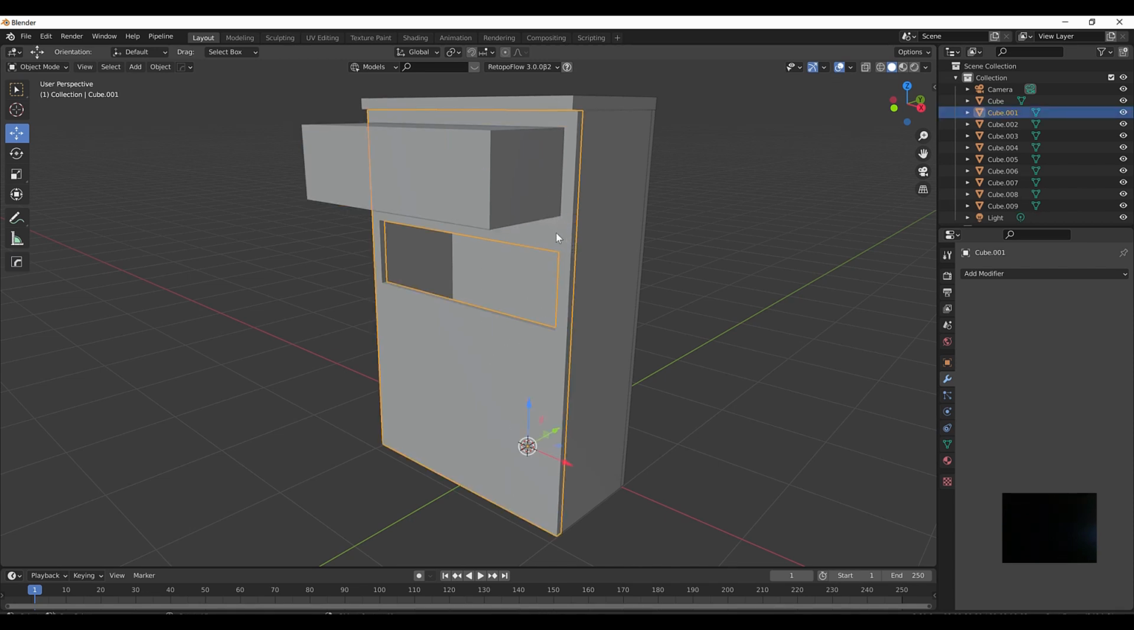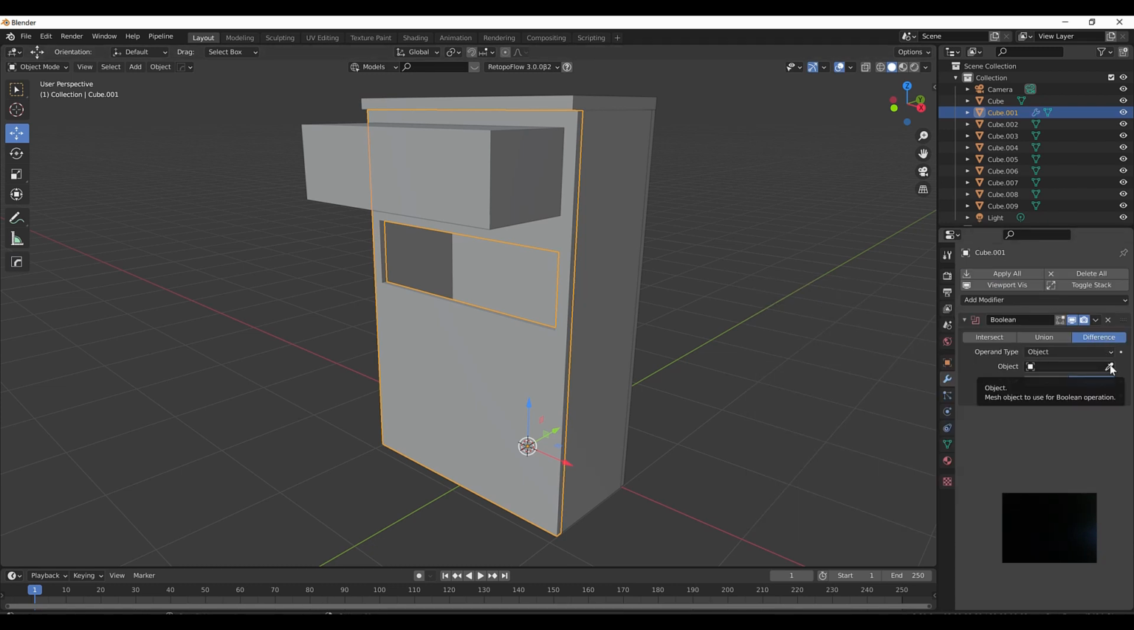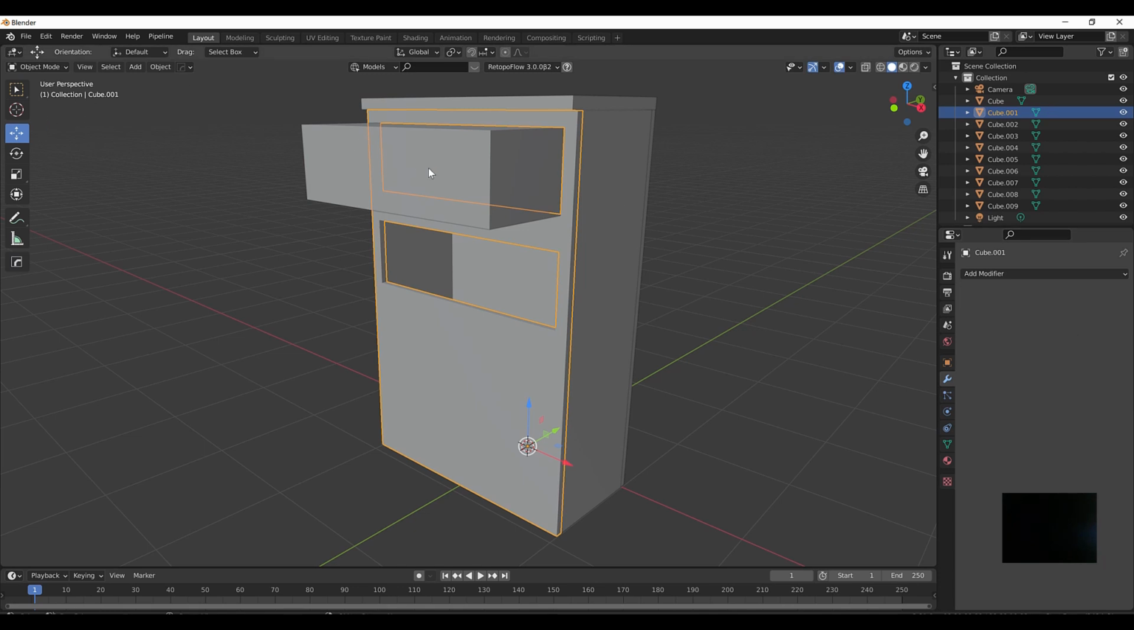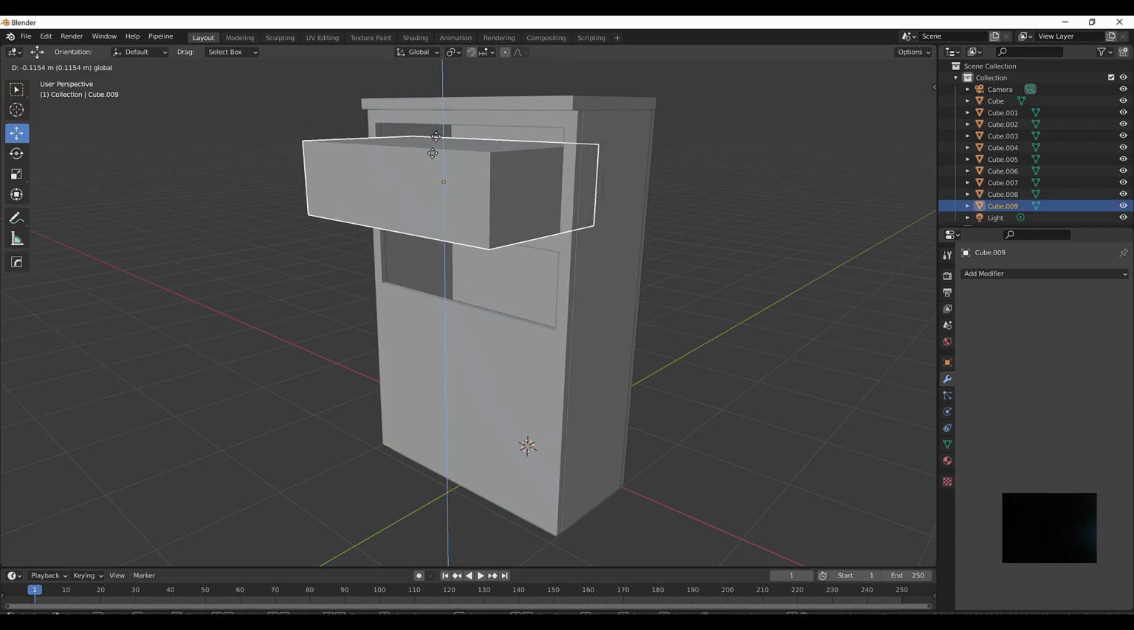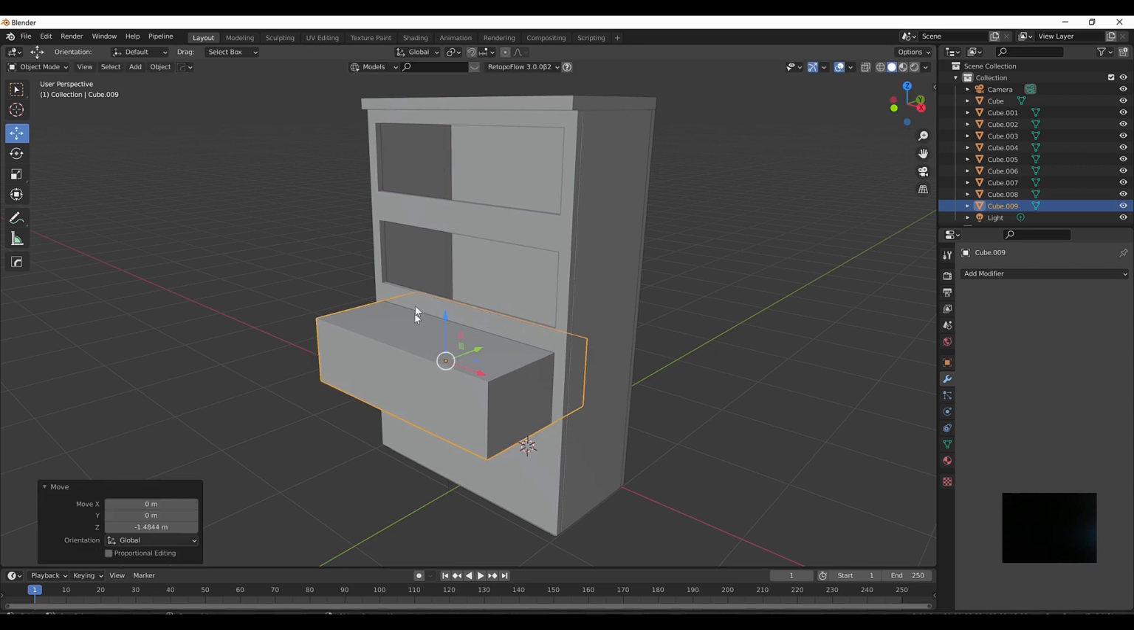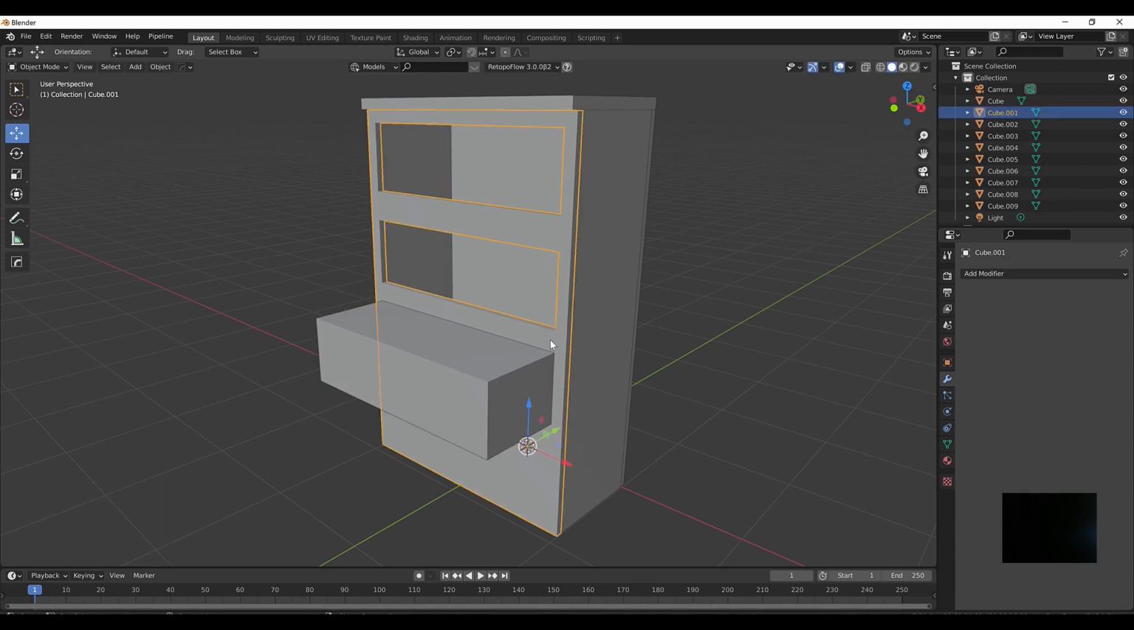So we have our face again that we want to cut out. Over in the modifier tab, we will add a Boolean. We will make sure it's on difference. We will click our eyedropper, select the box, and then come back over here and click apply. Now we can take our box, move it down. We have two holes, and I'm not even measuring the distance between these yet. We'll do that in a minute.